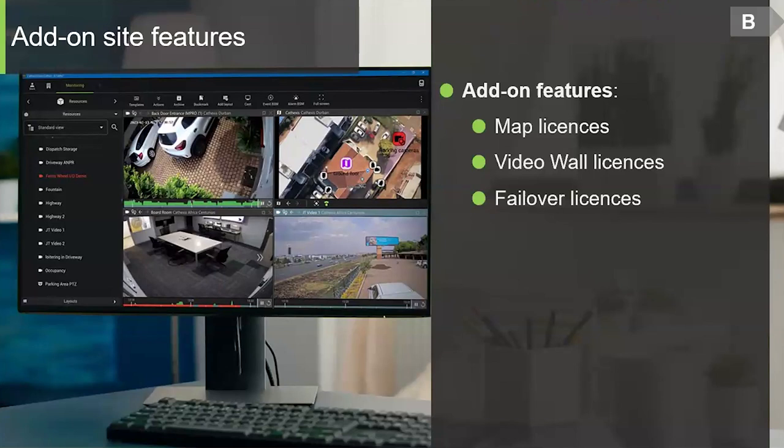You also have a single video wall license. This can be applied to any recording server, and it will allow you to set up one single video wall for that site.